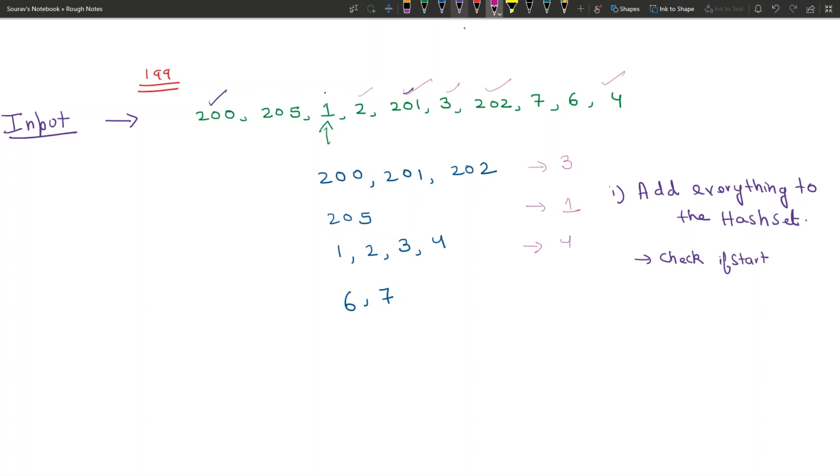Now again I'll move this counter to 2. 2 cannot be the start of my sequence because 1 is already there, so we won't iterate. 201 cannot be because 200 is already there. Similarly, 3 cannot be my start. 202 cannot be my start because 201 is there. 7 cannot be my start because 6 is already there.